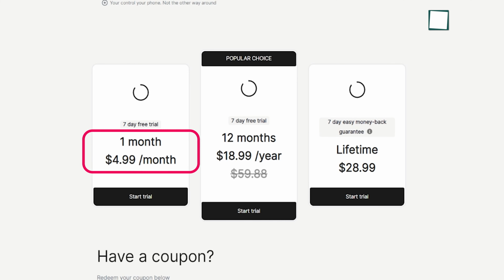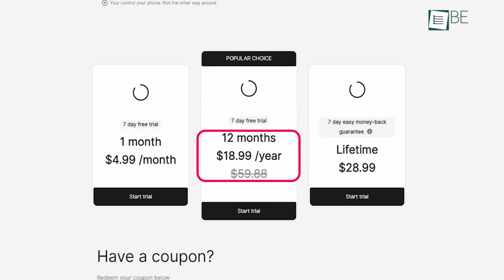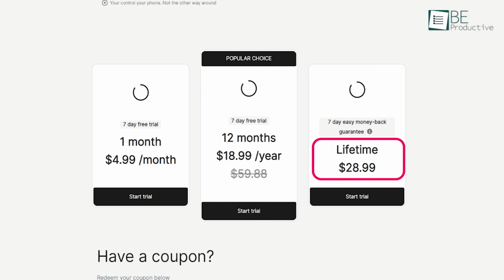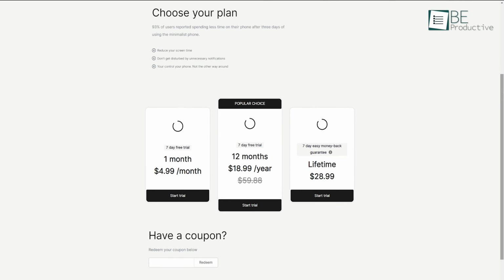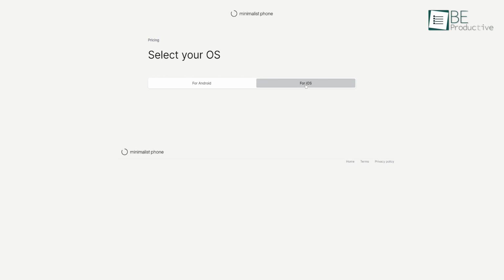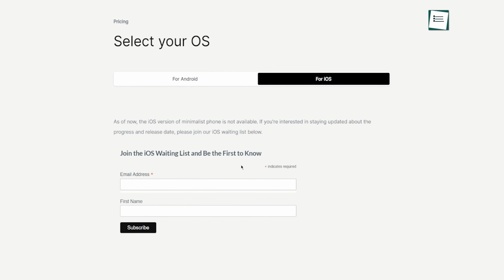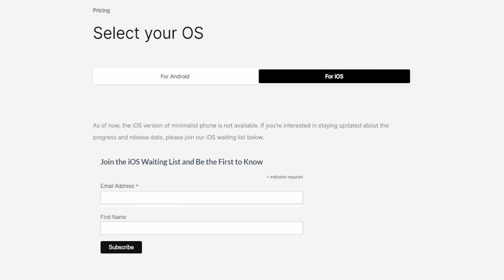Their most popular option is a 12-month subscription for $19. For those seeking long-term value, lifetime access is available for $29, which we found to be the most satisfying option. However, the iOS version of the Minimalist phone launcher is currently unavailable, and we hope they will make it available soon.